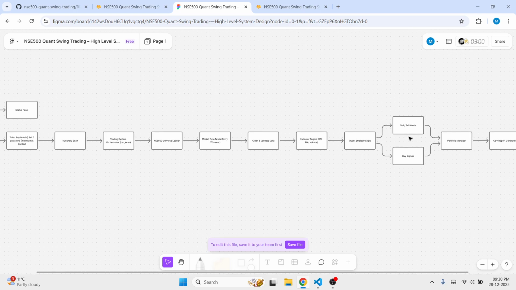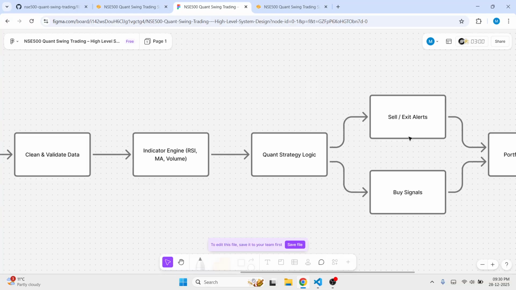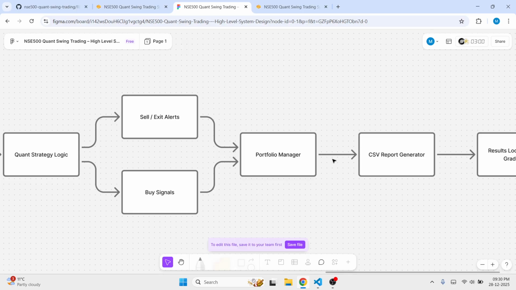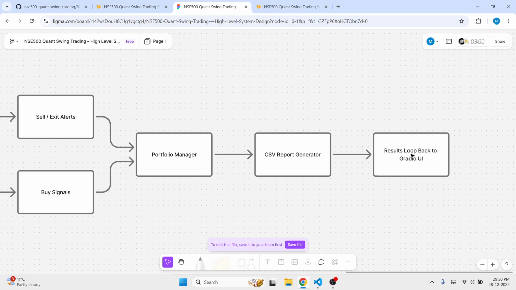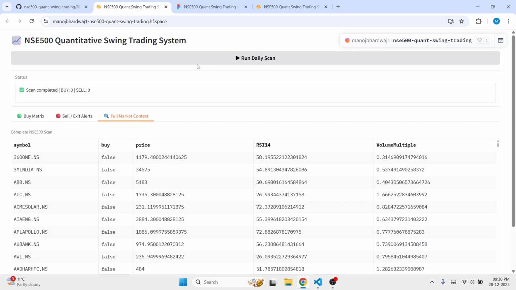After that, it will move to the portfolio manager. Then it will create a CSV report generator. Then the result is logged back to the UI. I will show it here now. See, it will take 3 to 5 minutes, as I have already told. Once it's completed, it will show like this. I had already triggered it before this so that I can quickly show you.